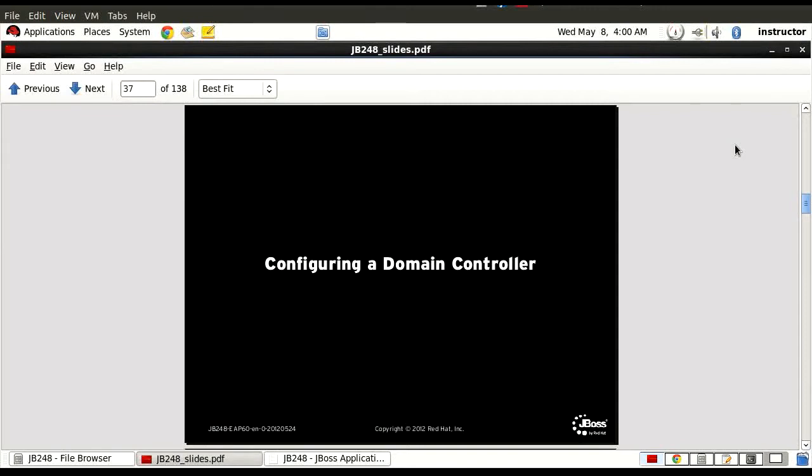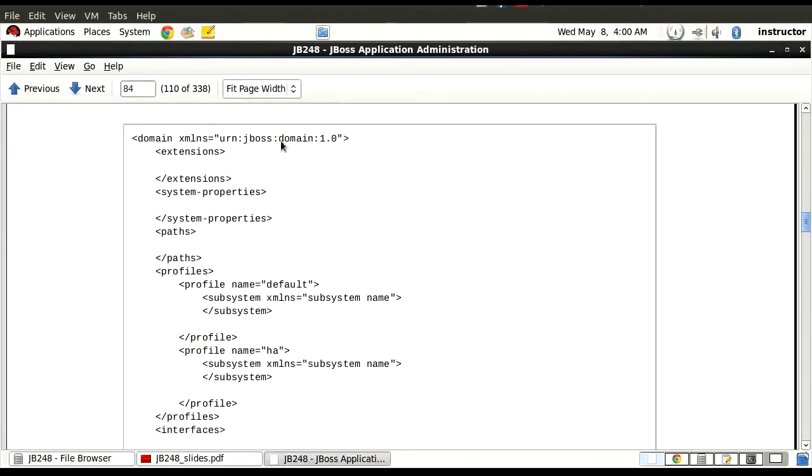Let's take a look at configuring the domain controller. So what type of information goes into the domain XML file? Typically you'll have the extensions, all the extension modules defined here. You can have system properties. You can declare the name variables, or the paths also you can declare as name variables.